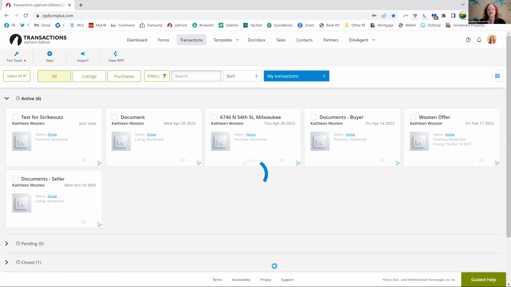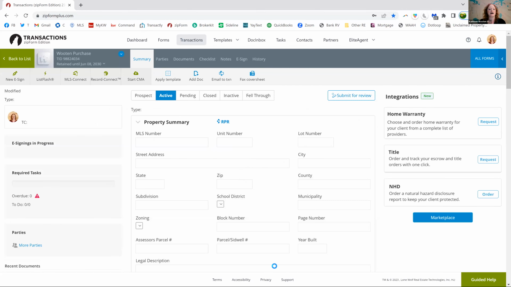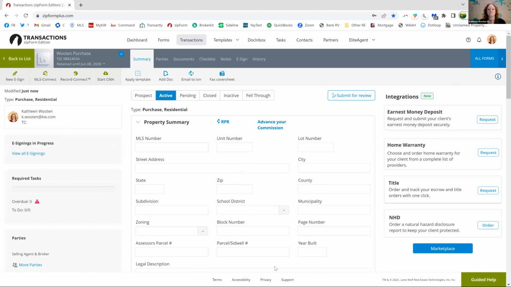Now just know that depending on which market center you're in, some of these documents are going to be a little bit different. Each office has their own disclosure documents that are a little different. So just be aware of that as well.